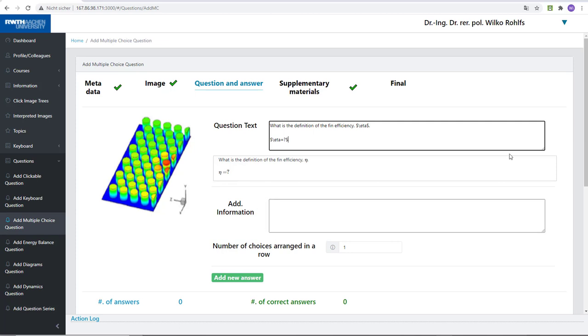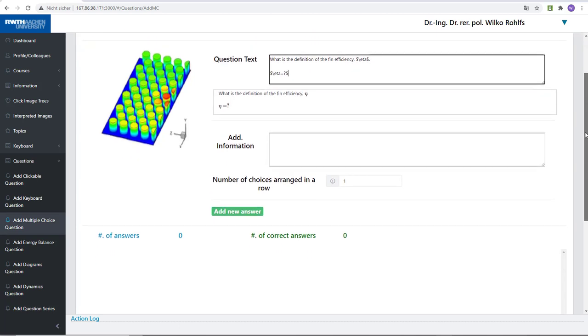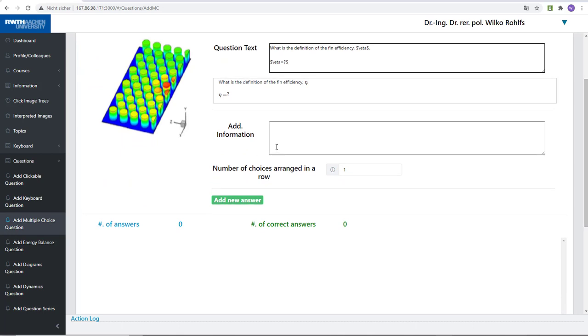It is possible to add some additional information that the students can read. I don't suggest to use that right now at the moment. If you have anything which is important, it can also be in the question text. Then the next step is to add new answers.